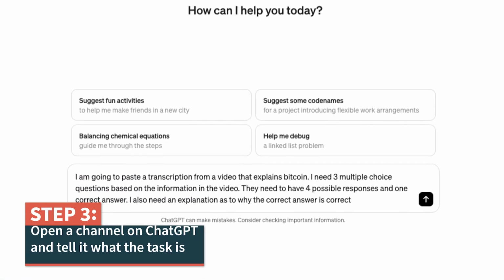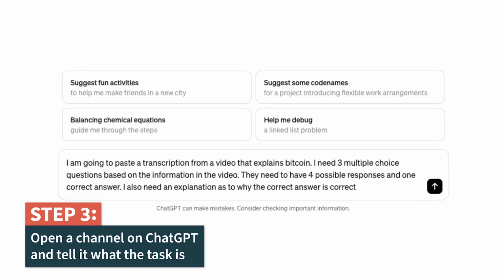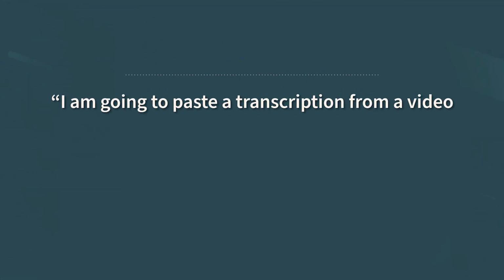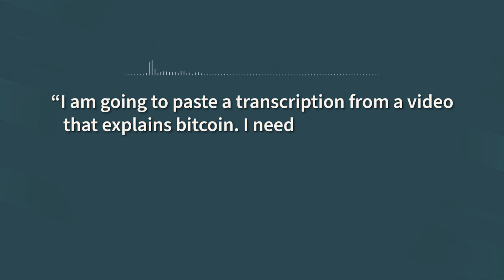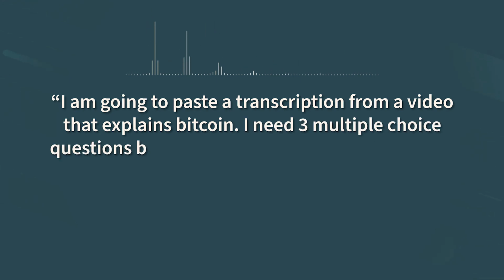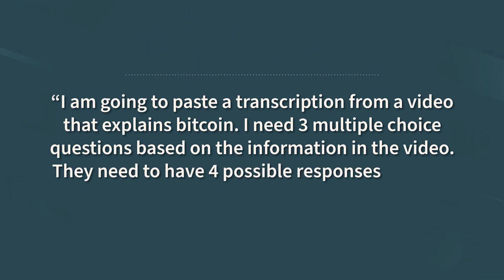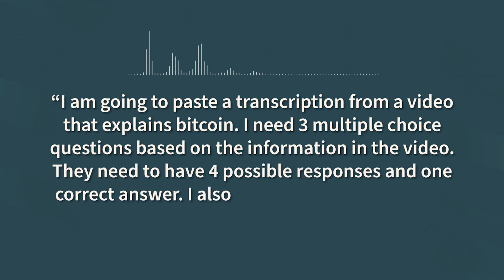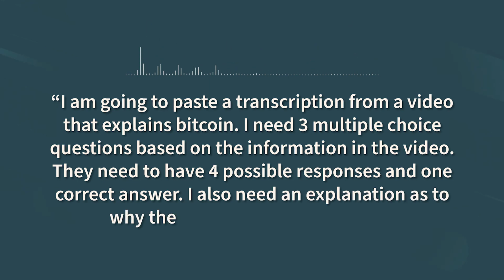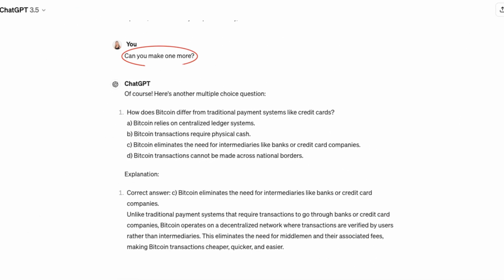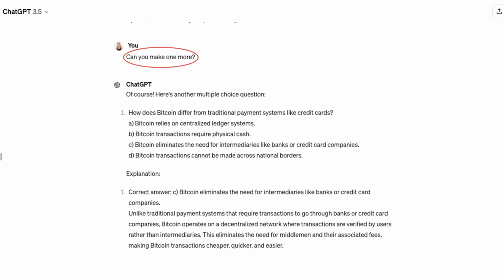Step 3, open a channel on ChatGPT and tell it what the task is. This is the prompt. I am going to paste a transcription from a video that explains Bitcoin. I need 3 multiple choice questions based on the information in the video. They need to have 4 possible responses and 1 correct answer. I also need an explanation as to why the correct answer is correct. Then use a colon and paste the transcript. Now you must check them and tweak accordingly. By the way, if you don't like one of the questions, you can just ask it for a new one.